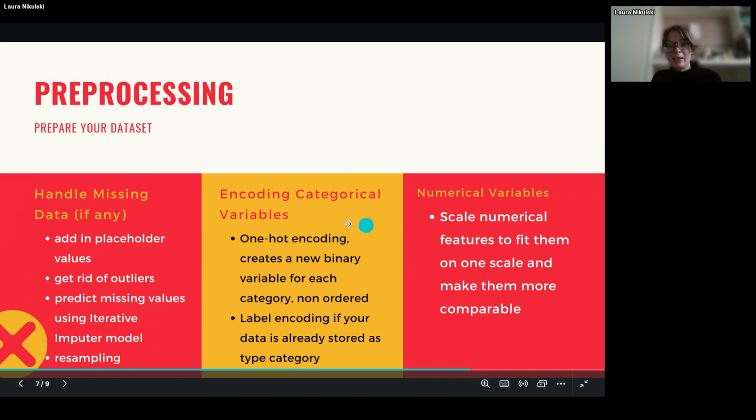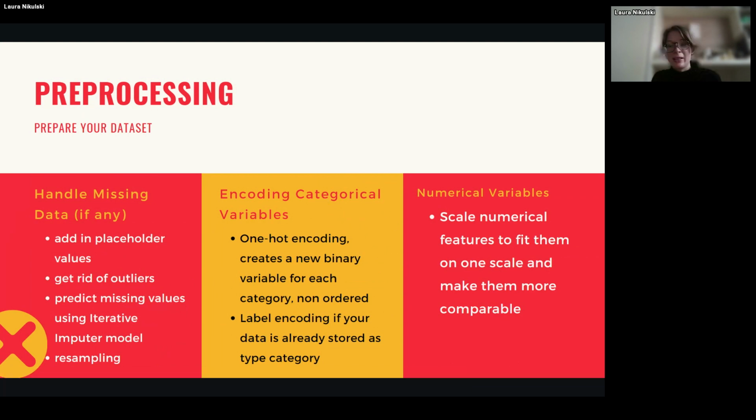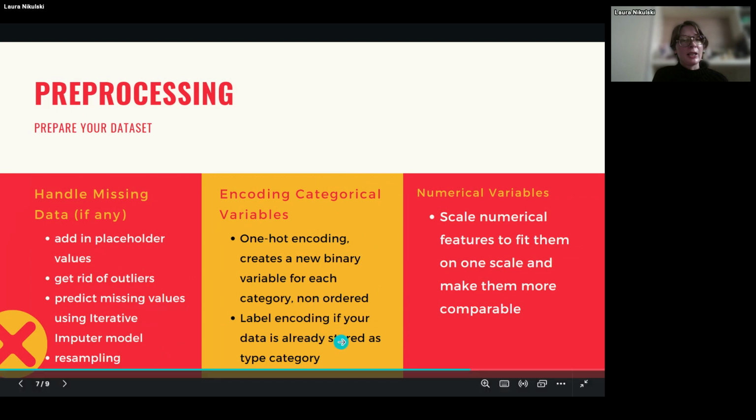And then if you have categorical variables, again, we're going to look at that in a second. We can use something called one-hot encoding, where you create a new binary variable for each category if your data is non-ordered. And if your data is already stored as a category, you can do something called label encoding.